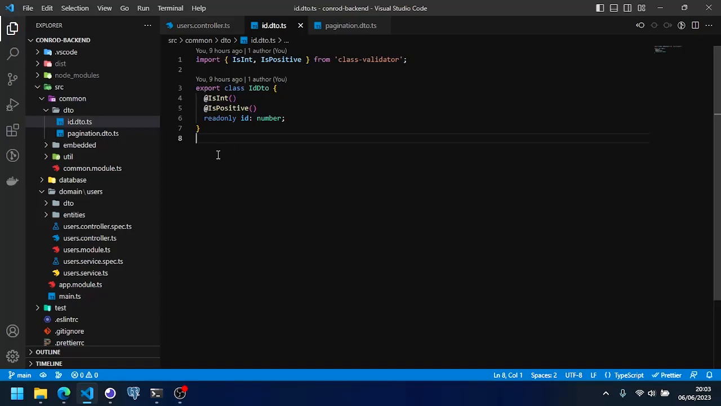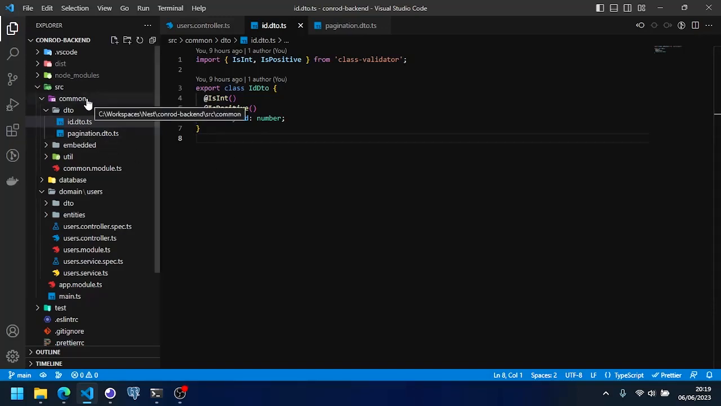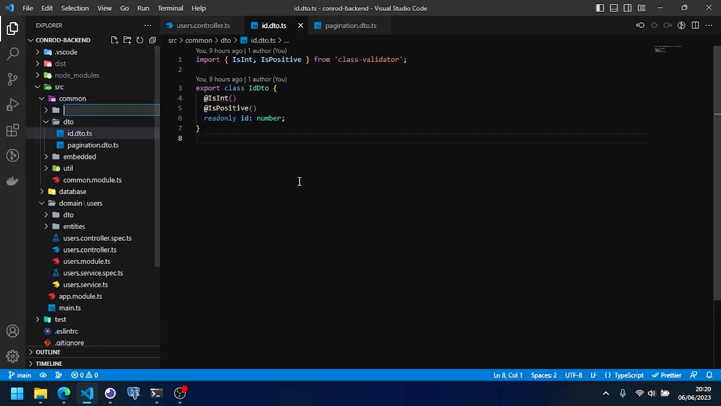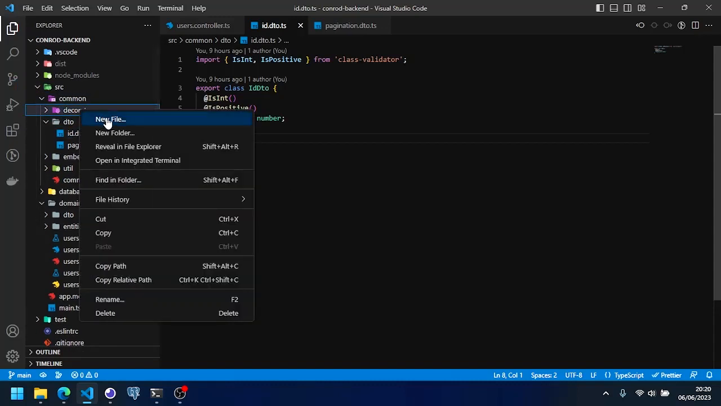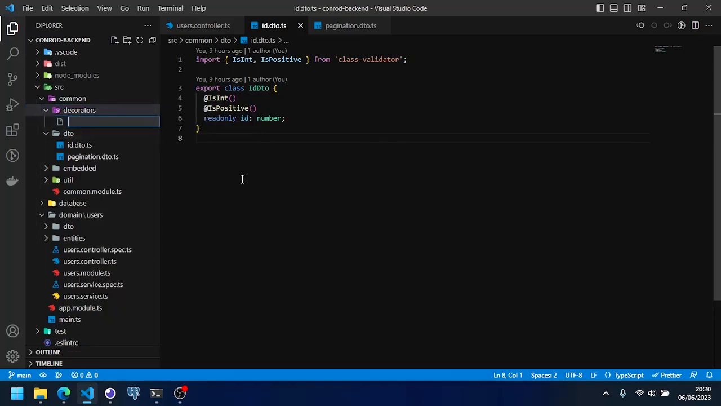Yes, there is, with decorator composition. Let's then combine them into a composite decorator. In the common folder, I will create a new folder called Decorators. In here, we'll create our decorator, which I'll call isCardinal.decorator.